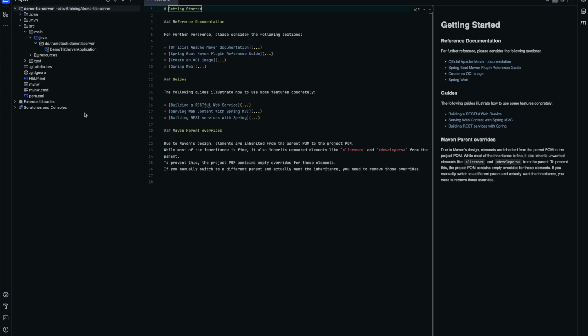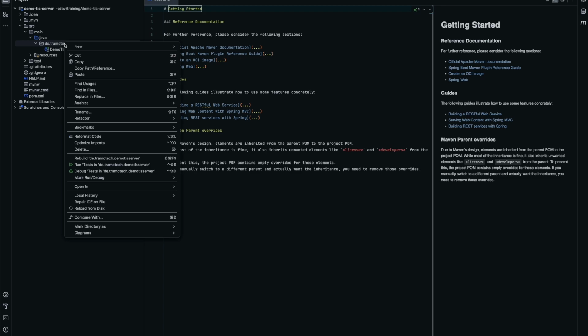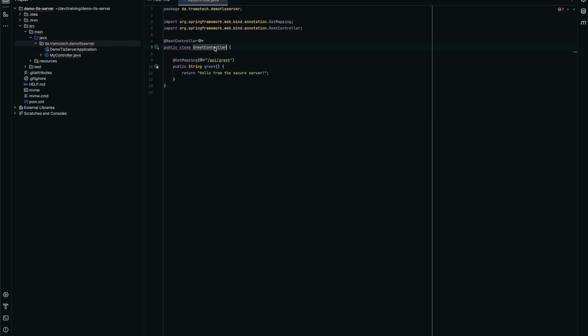In the demo, we create the first project, a Spring Boot application called TLS server. So let's create the first REST controller like this. It provides only one endpoint. So until now, this is reachable under the normal protocol, HTTP.